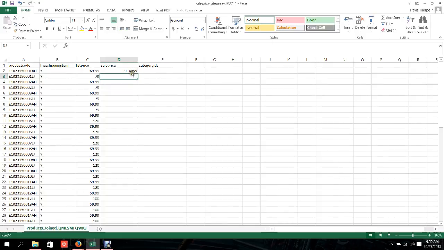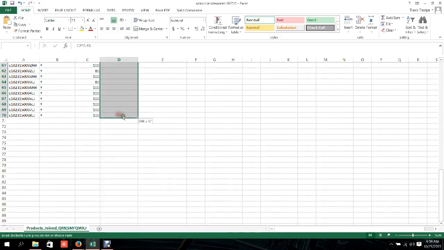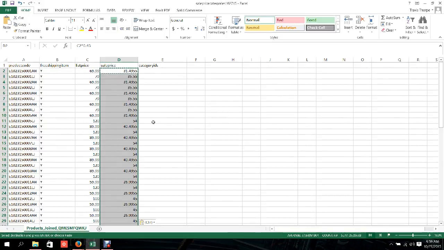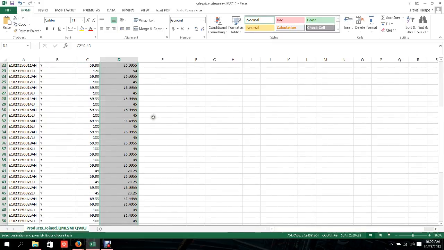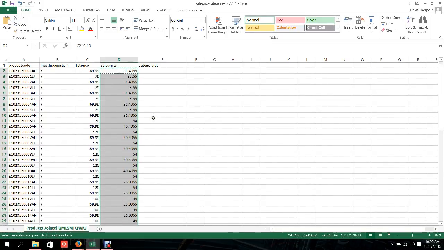Okay, it does the formula for us. We want to hit Control C for copy, scroll all the way down, and Control V for paste. And it's going to fix all the formulas for us.